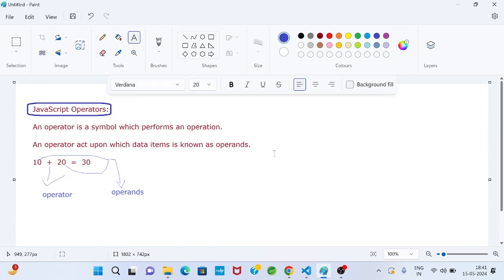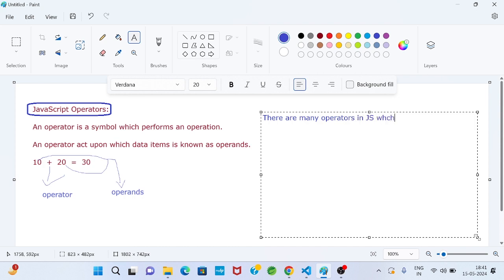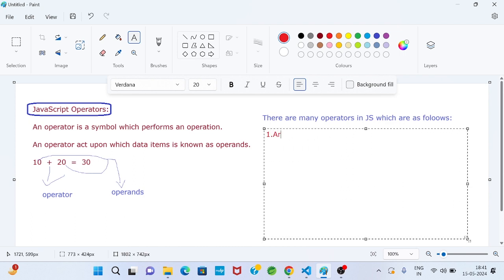So there are many operators in JavaScript that we will discuss one by one. Many operators in JavaScript which are as follows. So the first operator is arithmetic operators.